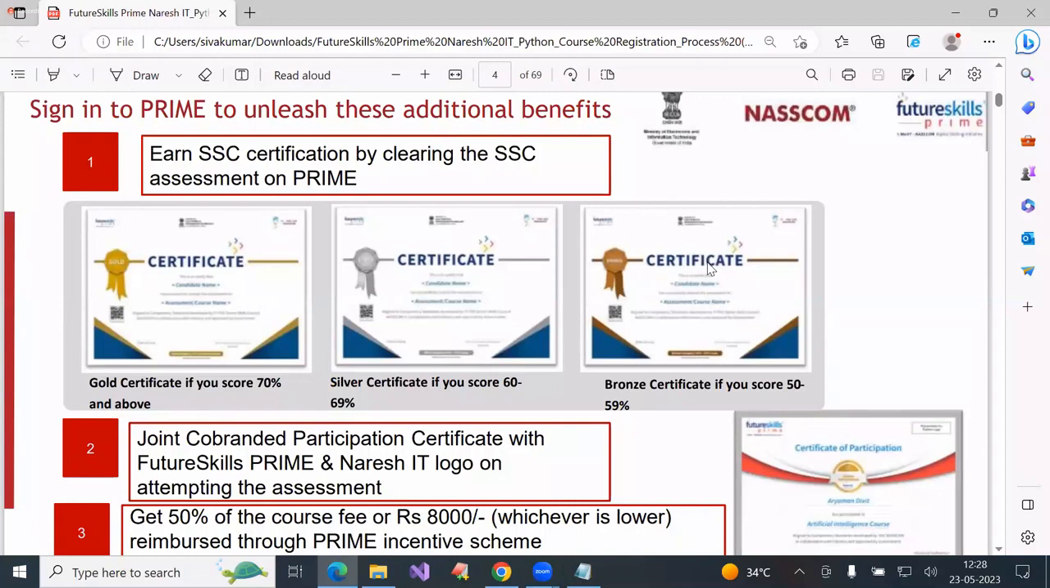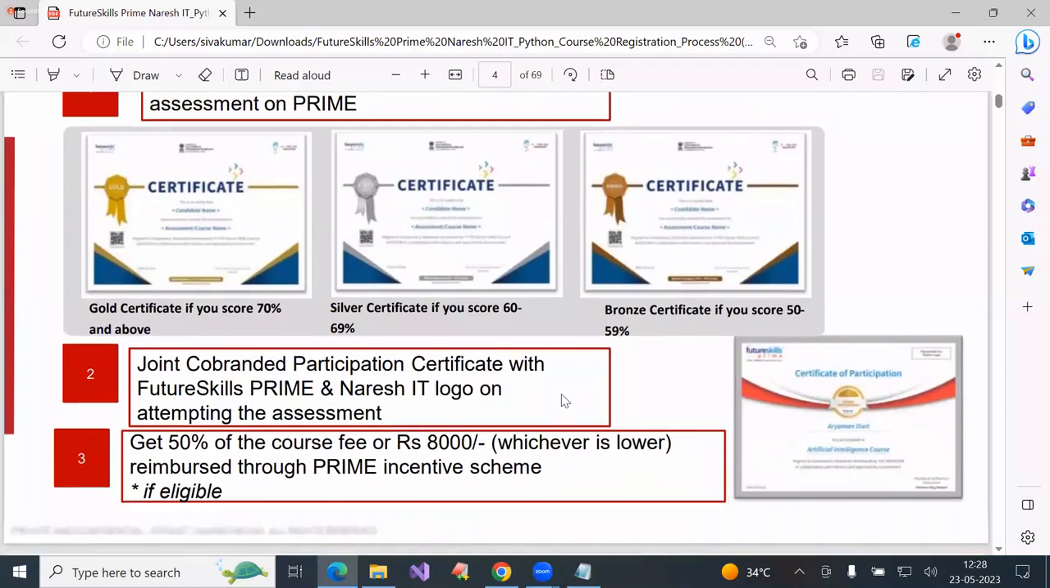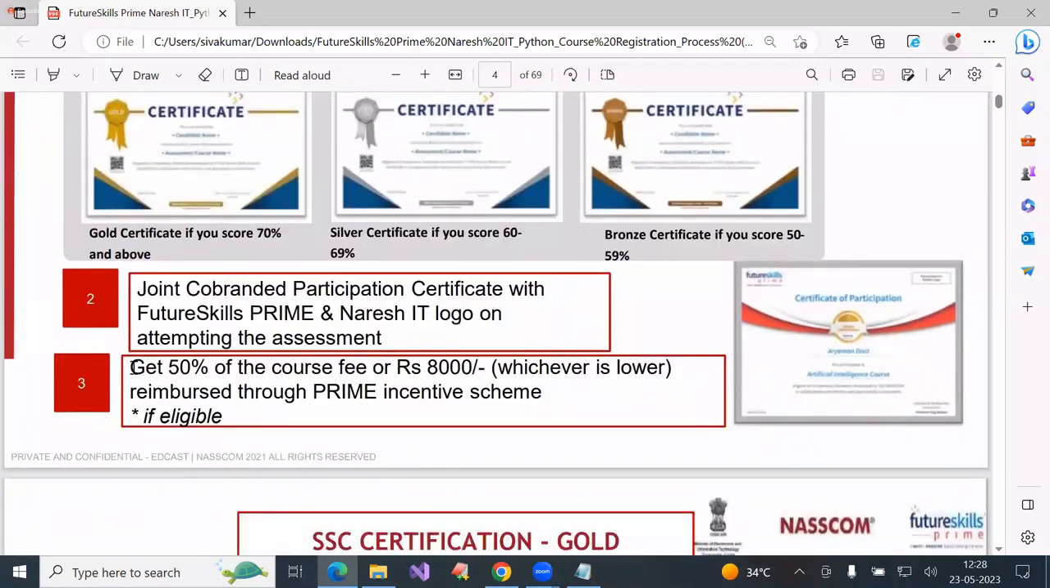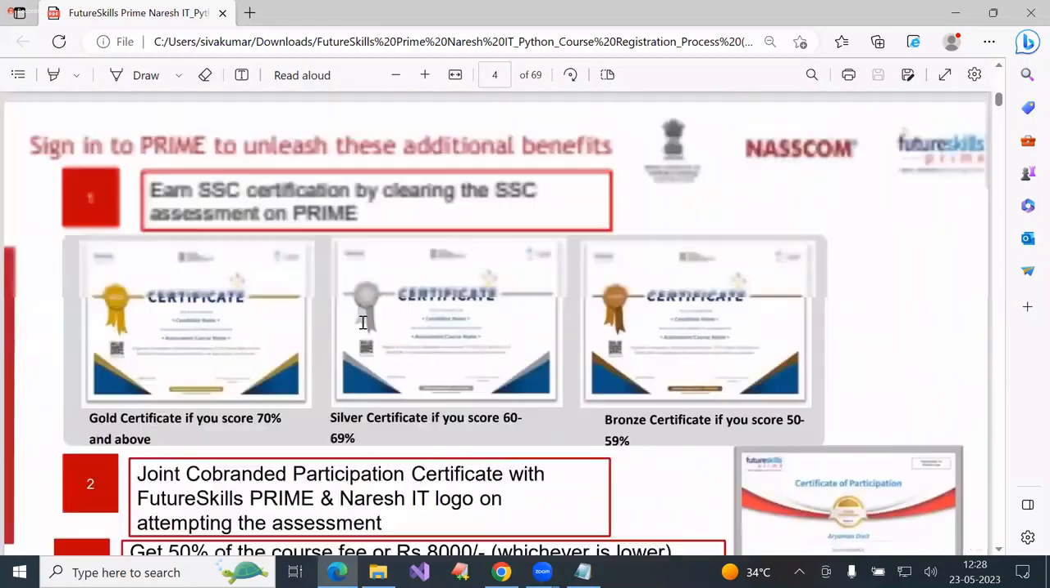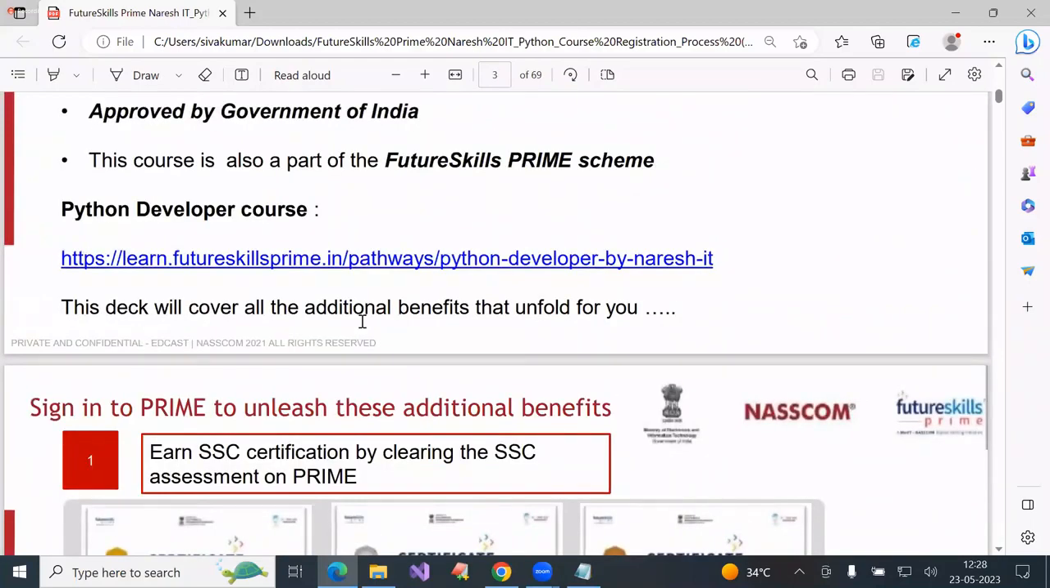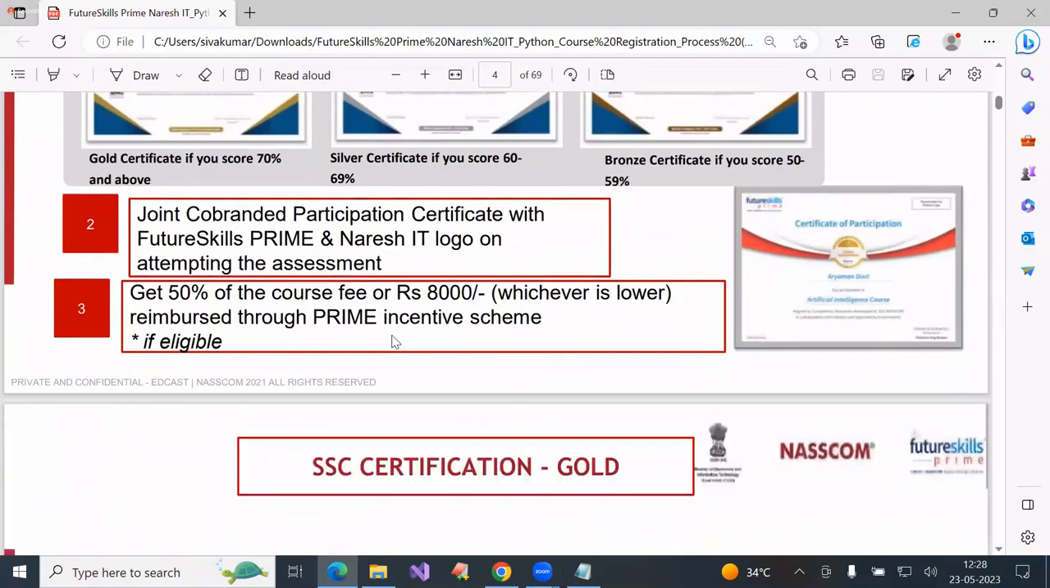Okay, and you'll get 50% of the fee back. See, you get 50% of the course fee or 8,000, whichever is lower. Reimbursement, this scheme. So your reimbursement is 50% of the course fee or 8,000, whichever is lower. That is what you are going to get. Now, 2 benefits are there. One benefit, you will get a certificate. One more benefit, you will get 50% fee back. Okay, if you pass.